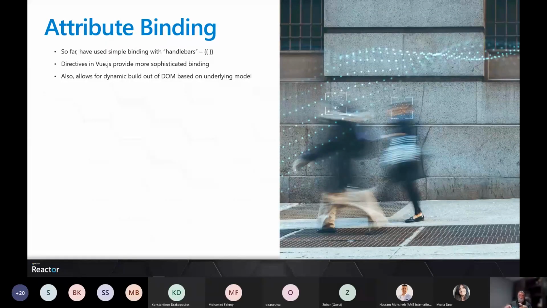Okay, so far we've been using the simple handlebars binding, which works for display of data, and that's great. But there are directives in Vue that provide us capabilities for more sophisticated binding. Some of those directives even allow us to dynamically build out the DOM, or document object model, based on the underlying data model. A couple of good examples: there's a directive that allows you to conditionally display an element based on a value within the data model. There's a directive that allows you to take a collection of things in your data model and automatically build out an LI element, or list, of all of those things dynamically on your page.